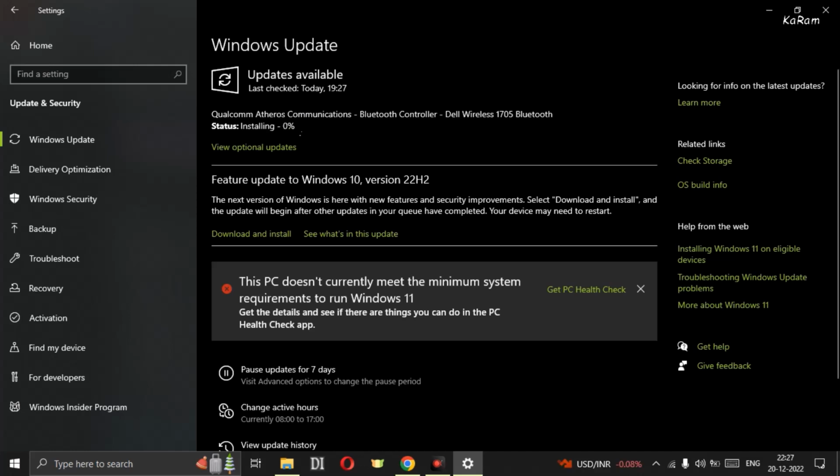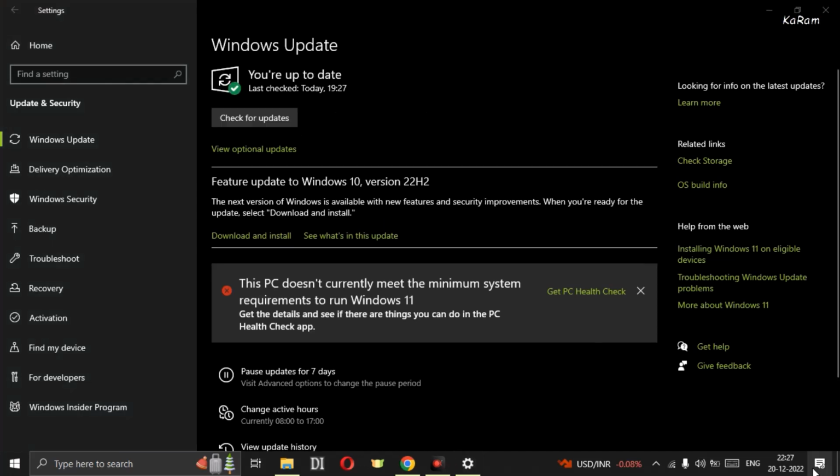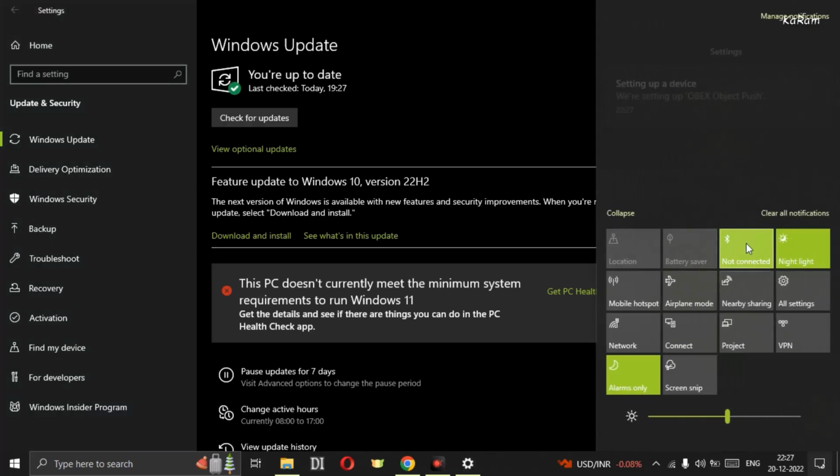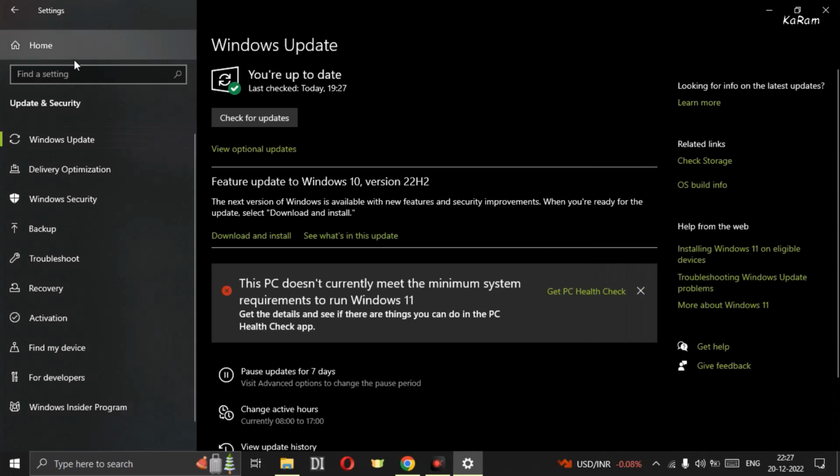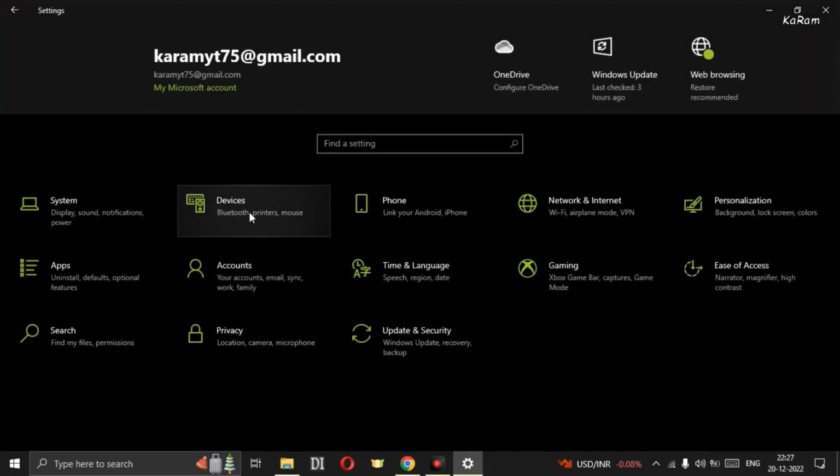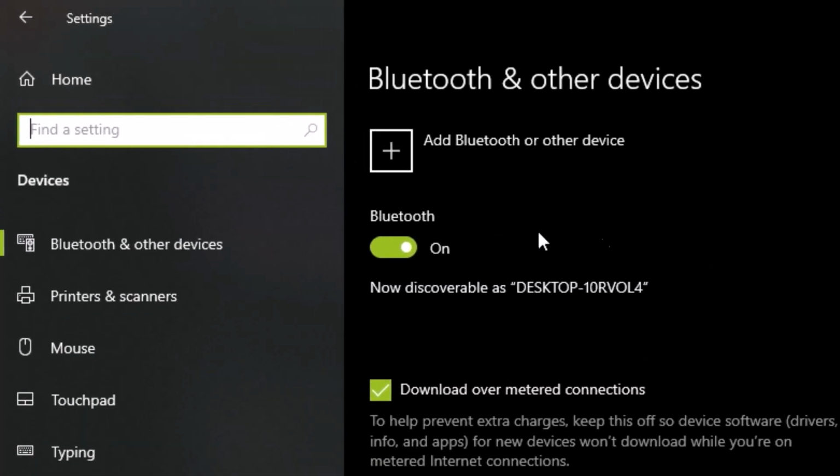So it is now downloaded. Now it is being installed. Now guys, let me show you. Now my Bluetooth icon has appeared here. So you can see here. Now I can go back to devices and Bluetooth, and now you can see it is now enabled.